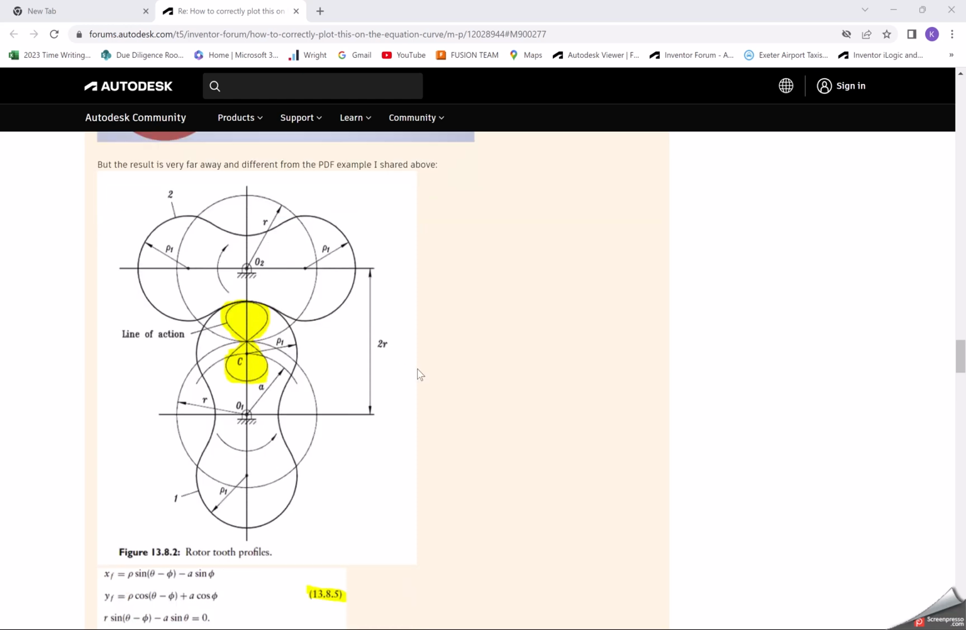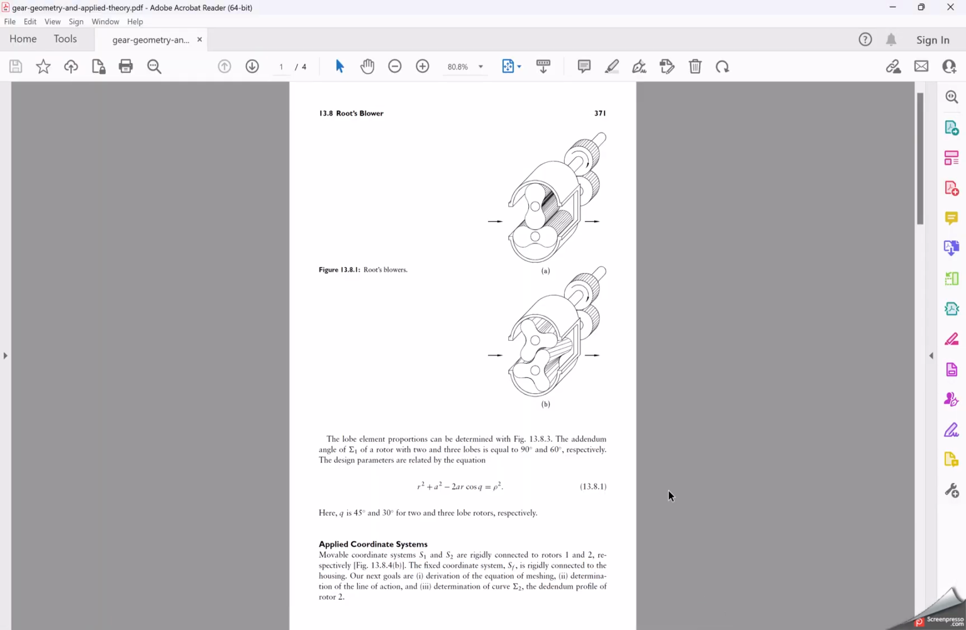Firstly, this video should explain the geometry and how this works, and secondly, how to deal with it in Inventor so as to get a useful effect. So firstly, let's see what we are dealing with here. Let's open the PDF.